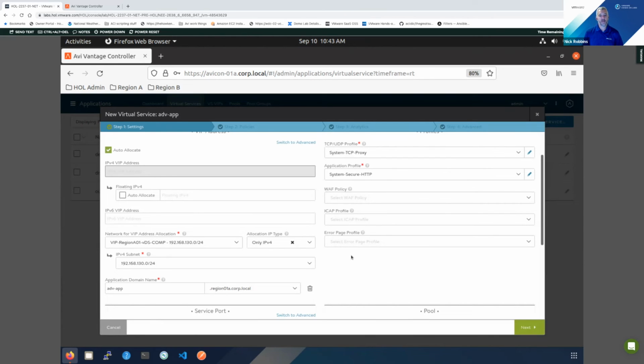Error page profile, if you want to do a custom error page. So when your application's down, normally you'll just get the big old 503 error message. If you want to do something pretty like a sorry page or whatever, you can set that up in here and we can serve that.